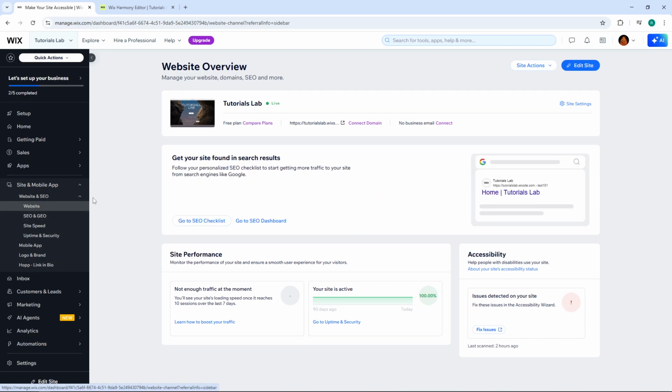Now you'll be able to see all the websites you've created and managed through your Wix account. Take a moment to browse through them and locate the specific website where you want to embed or add your YouTube video. This is the site you'll be working on for the rest of this tutorial.